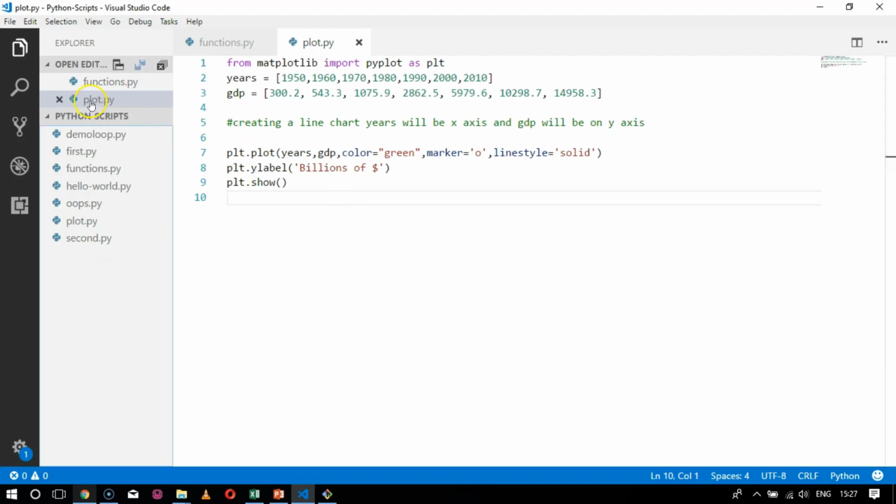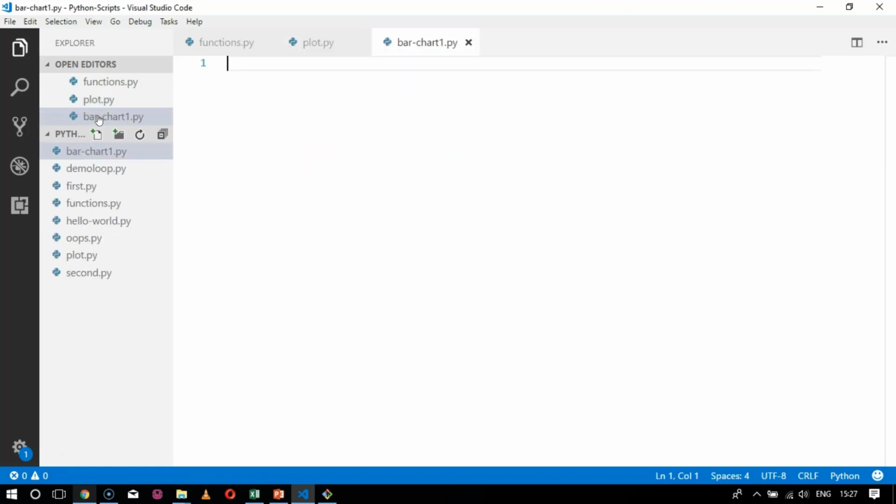So let's create a file, and the name of the file will be demo bar chart 1.py. Here we will start with our first coding analysis of the bar chart. As referred, we will need the matplotlib library, so I'll do from matplotlib import pyplot as plt, and later we'll start with our plotting.